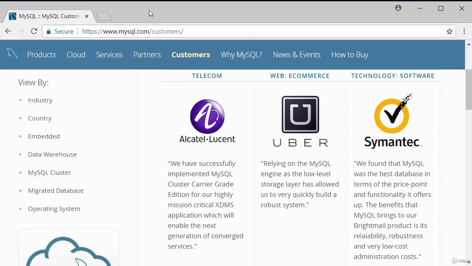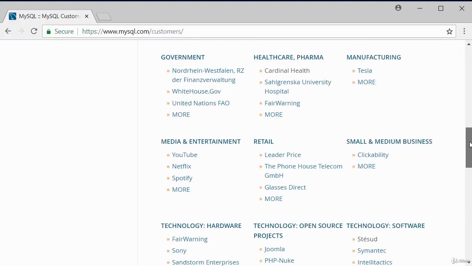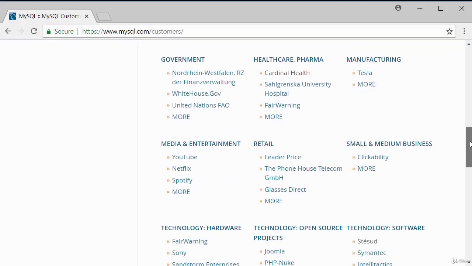So you've got the telecom sector, you've got web e-commerce, you've got technology/software. So there are different aspects. So you've got the government, you've got healthcare, manufacturing, media, retail. So let's take a look at the media and entertainment. So you've got YouTube, Netflix, Spotify, and more. So there are some key heavy players here using MySQL as a database.